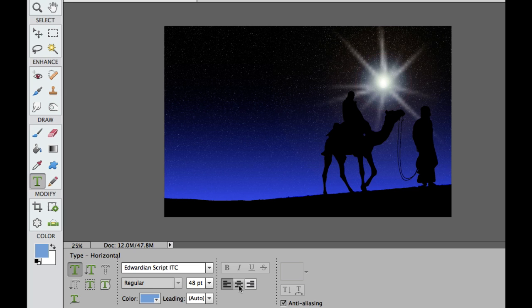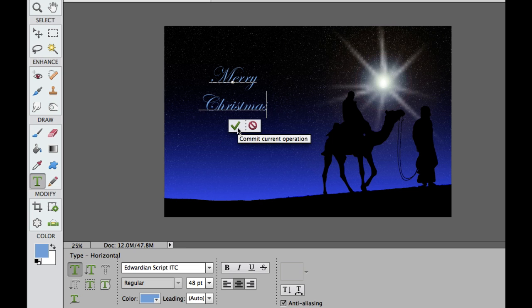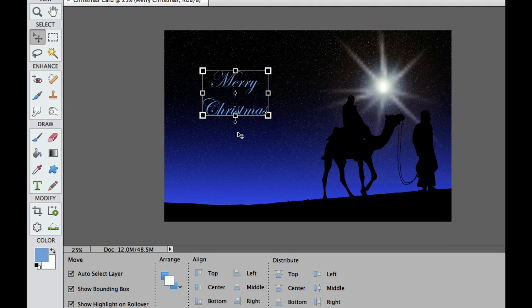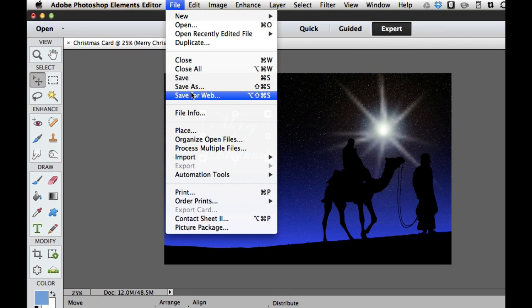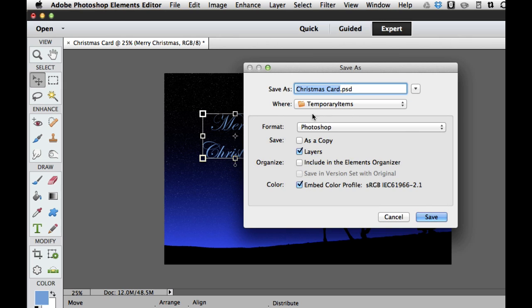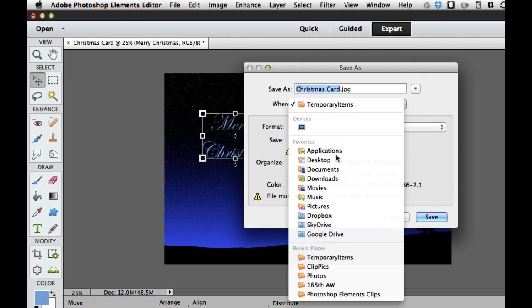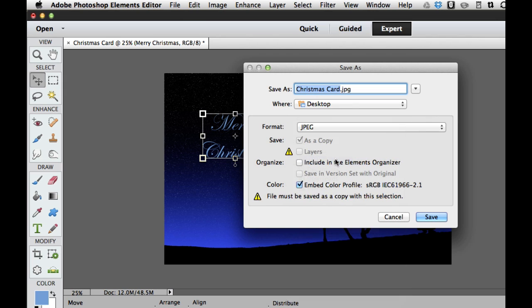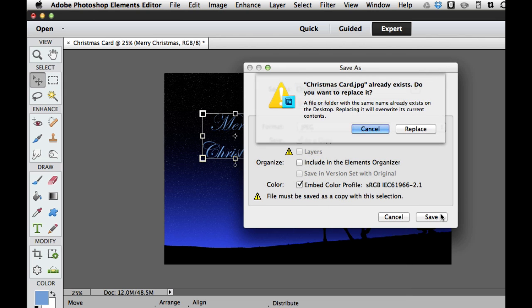Under the justification options, click Center Text. Click on your image where you want your text to appear. Type in your greeting. Tick the green checkbox when you're done. Go to File, Save As. Under the format, go to JPEG and save it where you would like. I'm putting mine on my desktop and clicking Save.